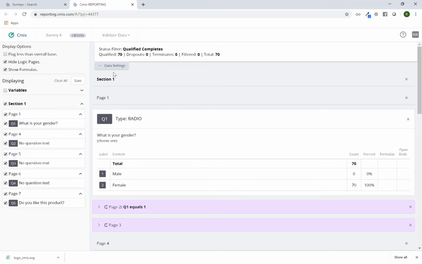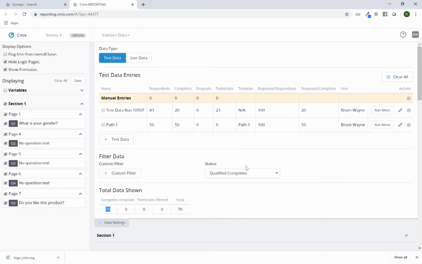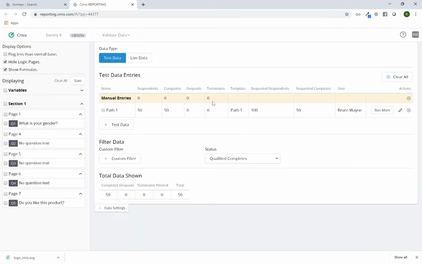I can then go up to expand my data settings. And let's say I wanted to take away those 43 from that test run that I initially created in a prior session. I can click on the X to get rid of those. Just refresh. So now that's gone. And now I've got my path 1 and my 50 total completes here. So now I can just review those specific 50.